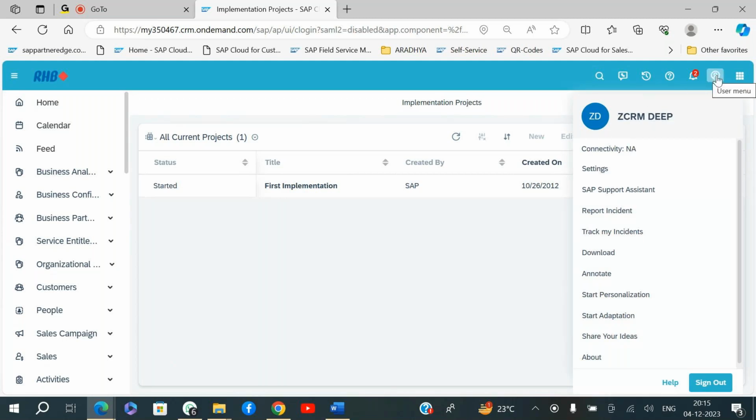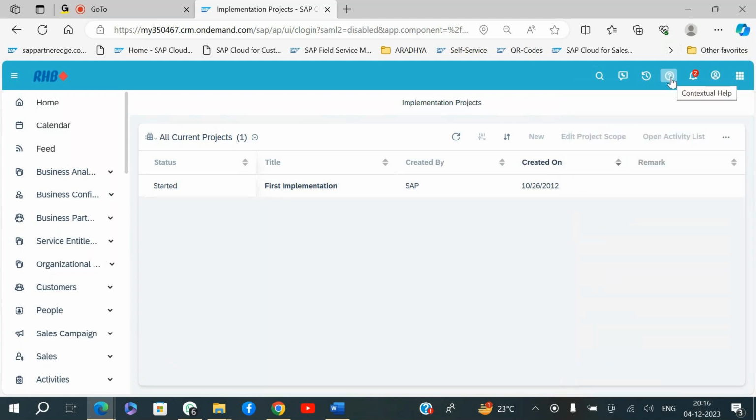This icon is called a profile icon, where you can personalize and adapt the application, download, raise an incident, whatever support assistance you want, you can do. Some settings you need to do, you can do over here. You can share your ideas about information of the system, you can get from here. This is a help text.